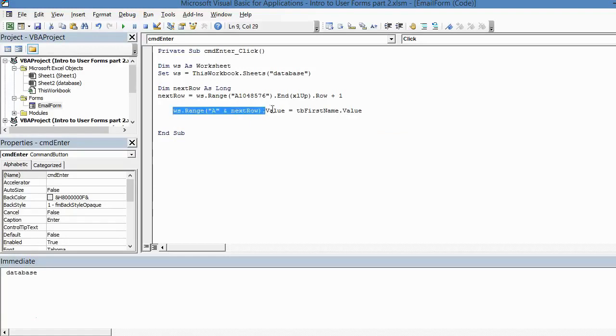So we just need to repeat this for the next 2 values. So I'm just going to Control C, Control V twice, and then I'm going to just adjust things as necessary. So column B is going to be our last name. So we just want to change a few things here. And then column C is our email. And this is where it's kind of important that you establish a naming convention for your user form elements, because it makes it real easy to repeat some code like this.